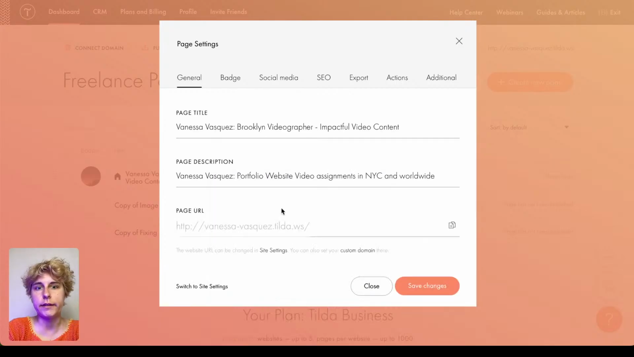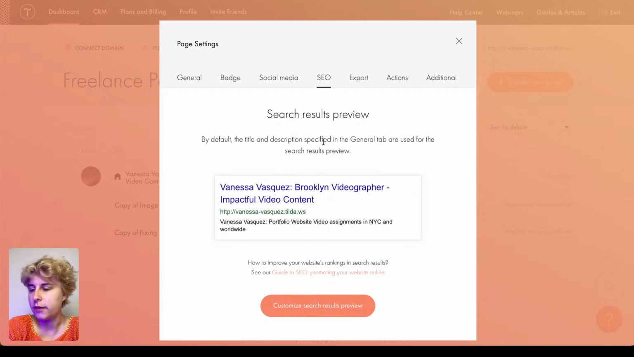Then what else? So here the page URL is fine. If you have several pages within your project, then after the slash you can put something like about, or works, or still works, or motion works, etc., to help search engines navigate your page more easily, search engines and people, right?